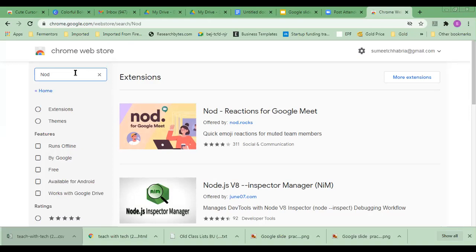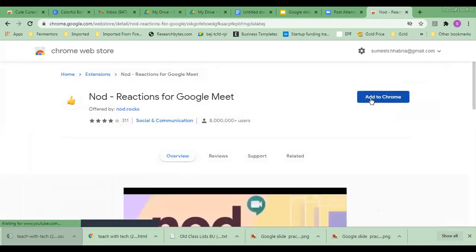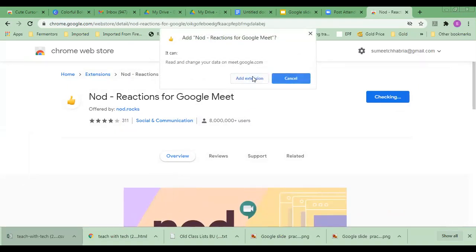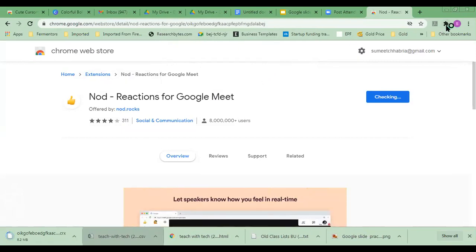Whereas in Zoom, you have that option of raising your hands. So if I have kept everybody on unmute, you can raise your hands. I've kept everyone on mute. You can raise your hands, and then I can know that, okay, so and so person is having a doubt. So this Nod is what helps you to do exactly what Zoom has provided us. So if I click on Nod, it'll take me the same way, add to Chrome, add extension. Now if I want to check where my extension is, whether it is added or not added, I go back to this black blotch.